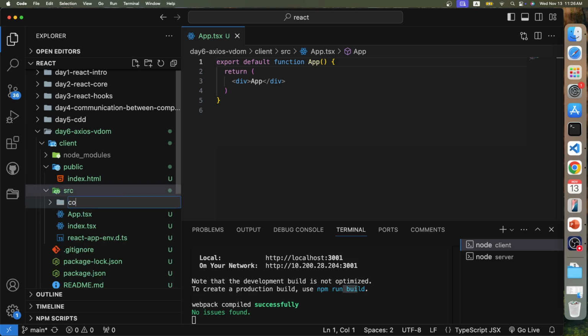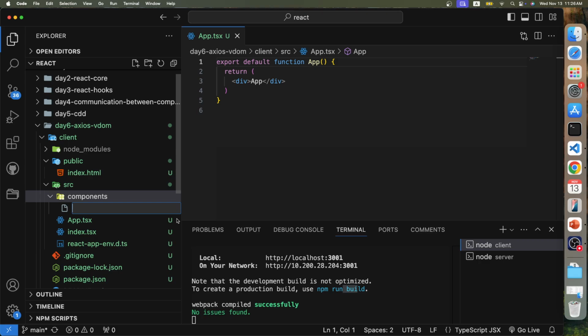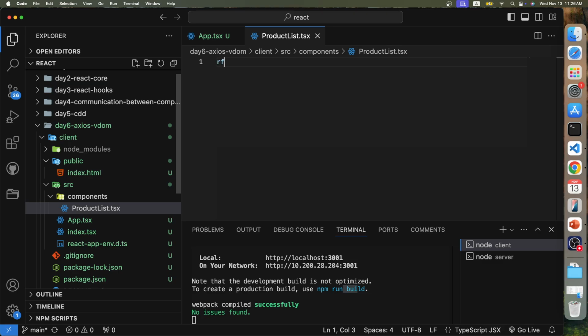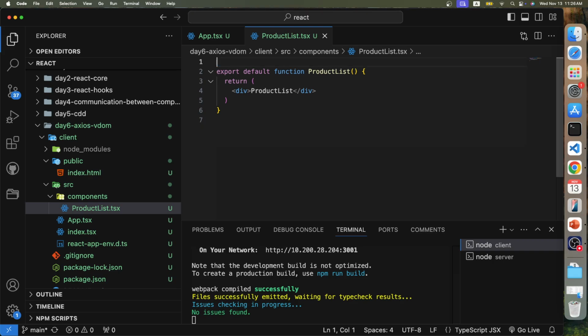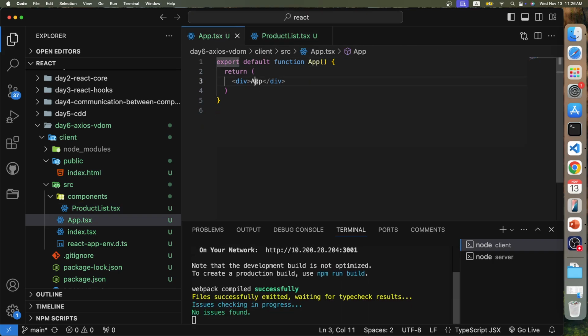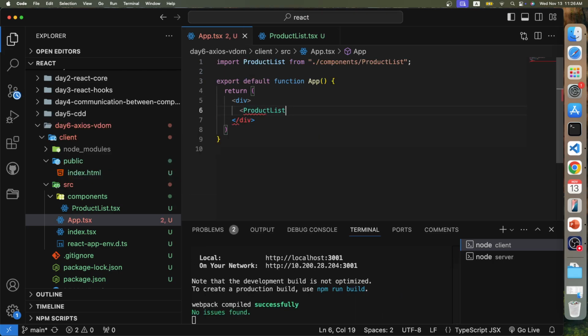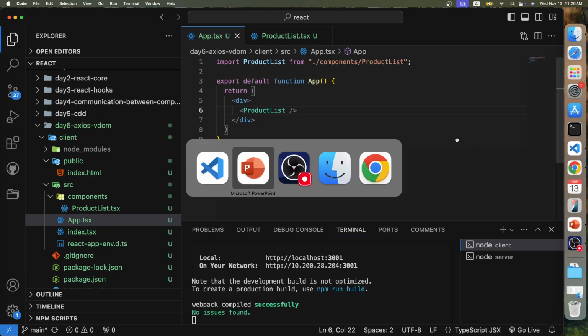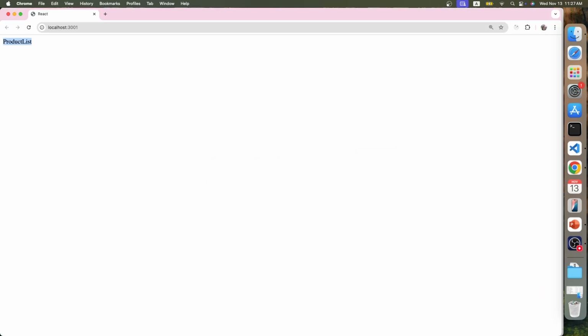components folder. And the first one I'm going to have, I will say, how about product list.tsx. Here I have RFC, and then what I'm going to do is, for this app here, I'm going to render the product list component. Now when I go to the browser, you will see a product list.